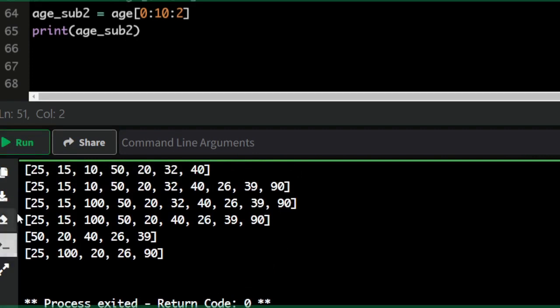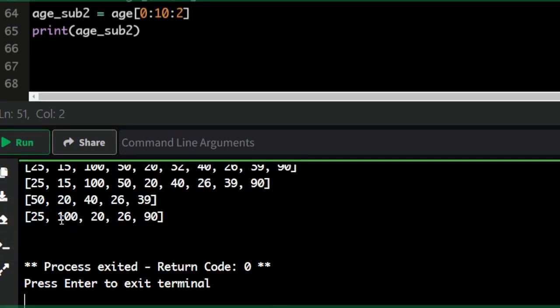See what happens here. It starts with 25. It skipped 15, jumped to 100. Skipped 50, jumped to 20. Skipped 40, jumped to 26. Skipped 39, and jumped to 90. That is how to do that thing.